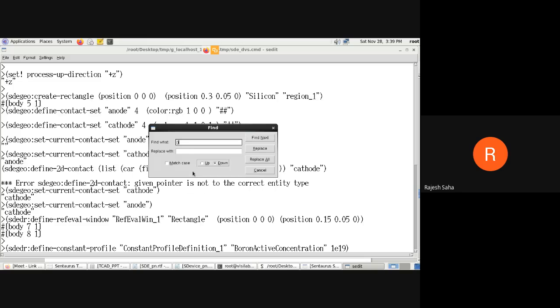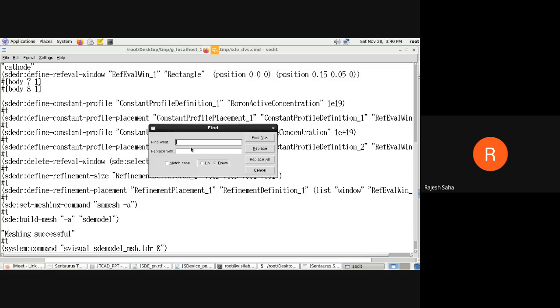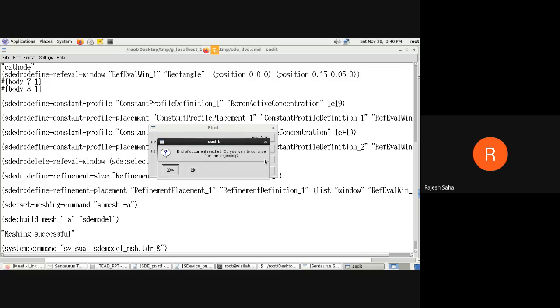Oh yes, you have to write it here. Find what, and click on Replace All. Like this, we don't need this data, so you can select it, write it here and click on Replace All. Like this, we don't require this hash key also. You write it here and click on Replace All.